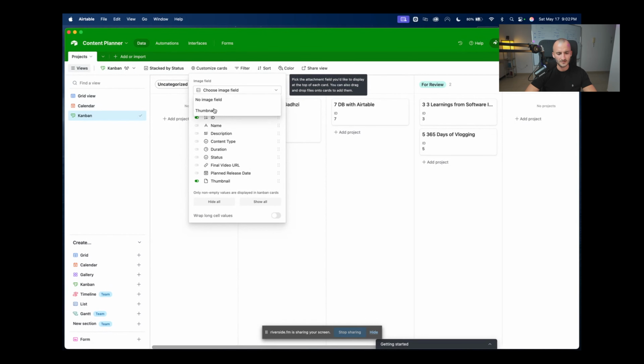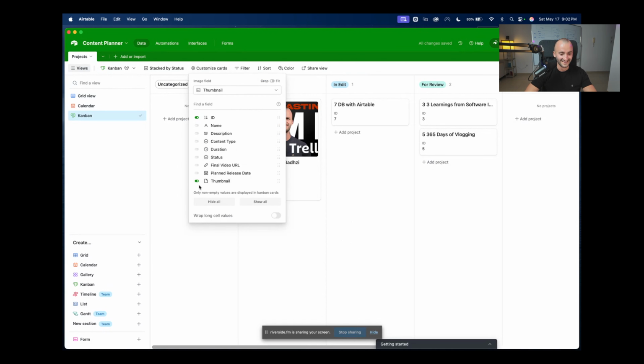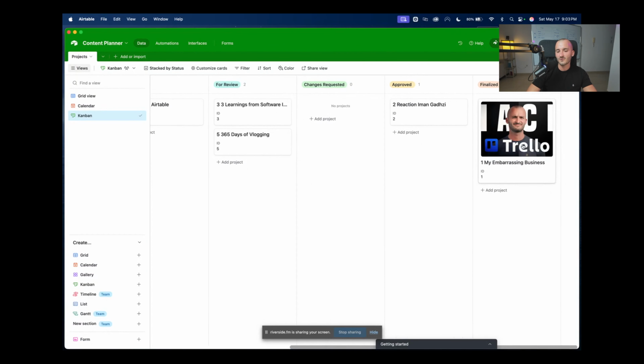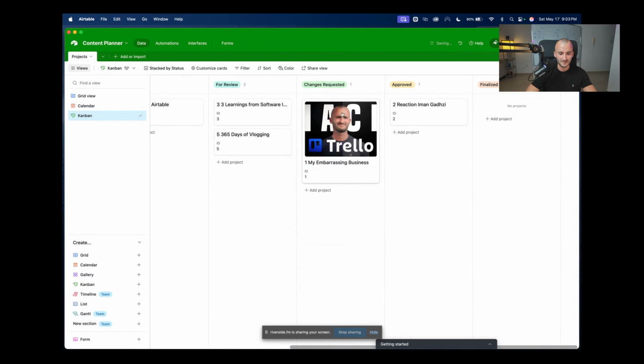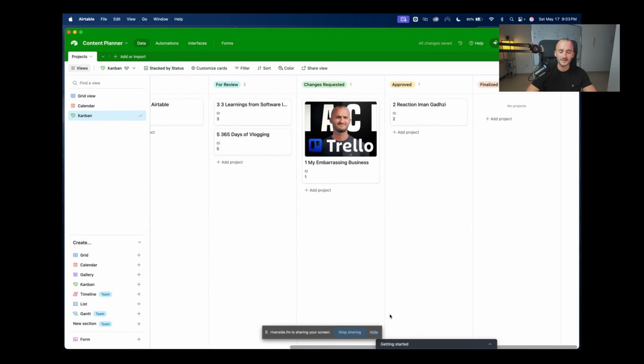Image field. Here we're going to select it. Thumbnail. Right? Oh, hang on. Now we're going to get rid of this here. So there's an image field for these cards. And this is this. Right? So now you can see why I like this Kanban, because it basically gives you everything that you have in the gallery view, but it is stacked by a status. So this is the best view that you can select here.